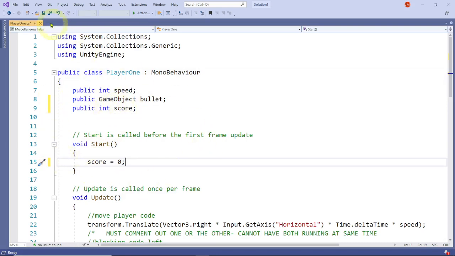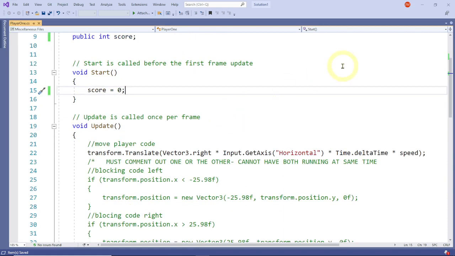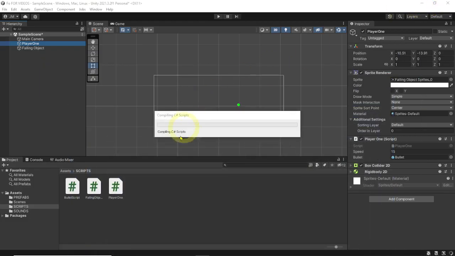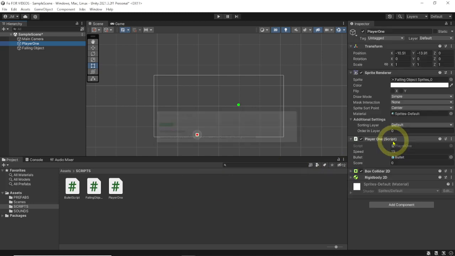Now we have to think about where those points are coming from. Obviously, it's going to be when we destroy those falling objects, right? Say yes. Okay, so let's go ahead and prepare that. Let me see if that took over here real quick. We're going to look for the word score over here on the inspector, and there it is.